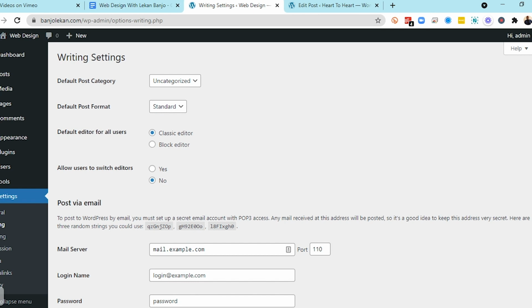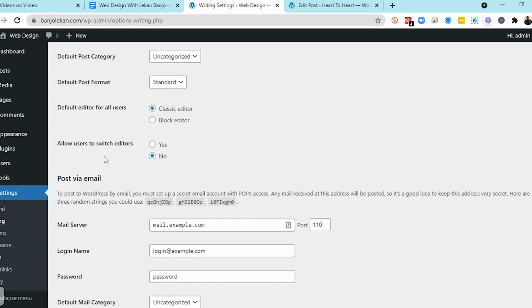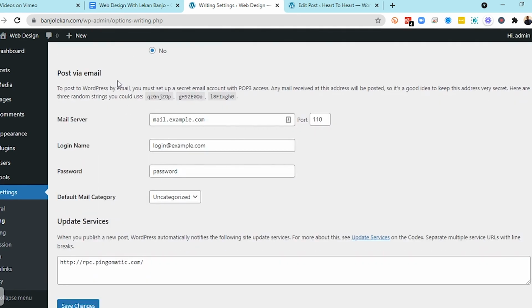The default editor for all users. Remember we installed the classic editor when we were teaching this. So with the classic editor, you can just choose the classic editor because that's what we want. We don't want the block editor. The block editor makes it confusing and really doesn't give you the kind of visuals that you want. Allow users to switch editors? No, you don't want to allow them. So just click no.